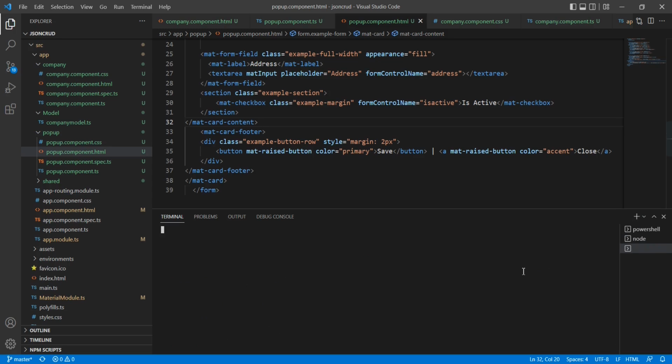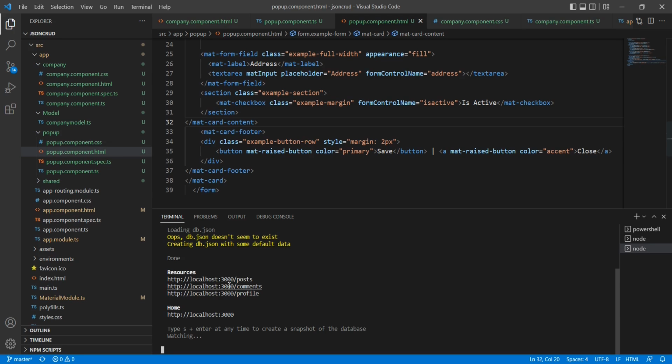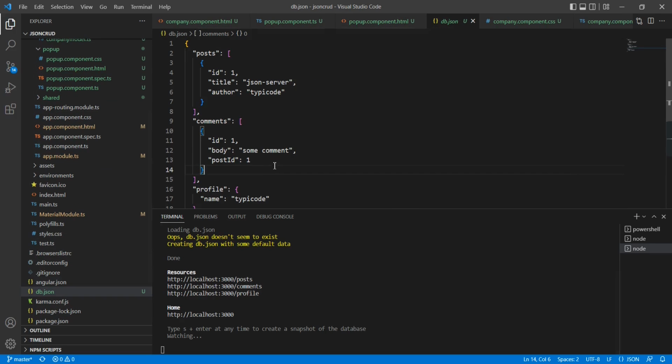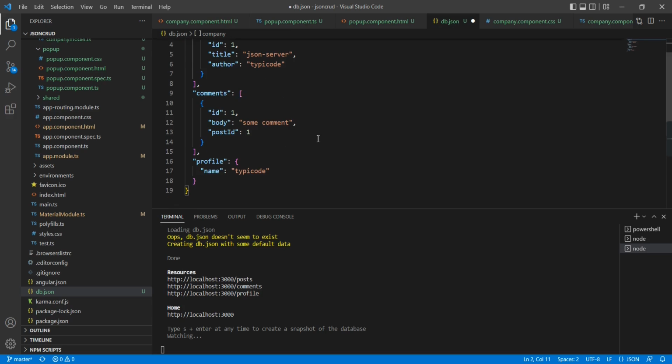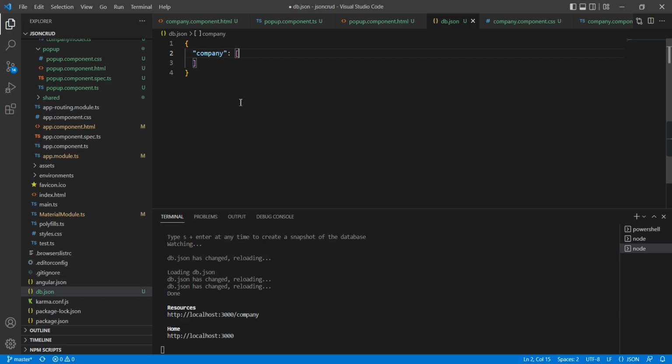I'm going to open one more terminal. Okay, great. Our API is running and you can see one file is added, db.json. So I'm going to use the company. Let me change this post into company, and the other two are not required. And this data also is not required. I'm going to use my own model. Okay, see currently I have only one link. So let me copy this one.